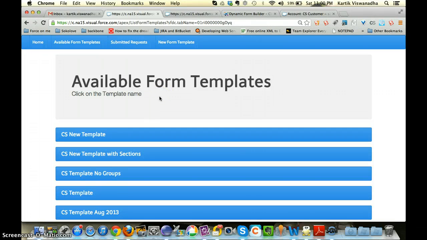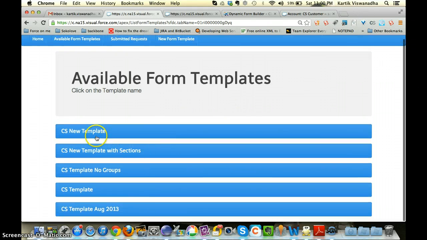You can view all the available form templates, you can view the submitted requests, you can create a new form template. So you can basically do all those things from this page itself. Right now we are in the available form templates Visualforce page, and these are all the form templates. There are 4 form templates that we have.